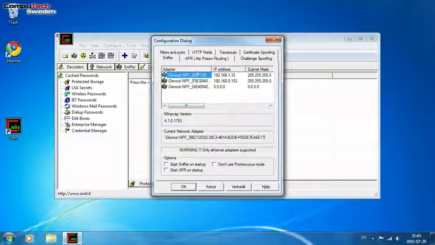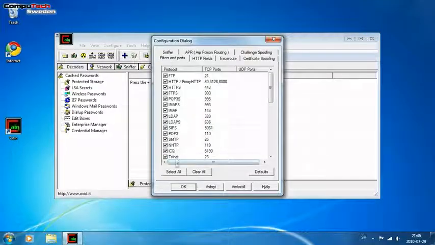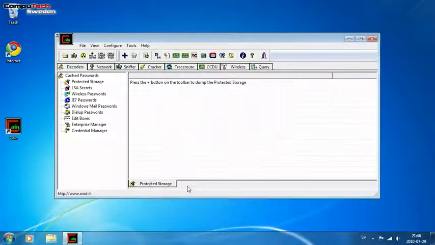When done, go to the ARP tab and make sure the Use ARP Request Packets option is checked. After this, go to the tab Filters and Ports. Click on Select All to ensure that all protocols will be captured. Now save your settings and click OK.